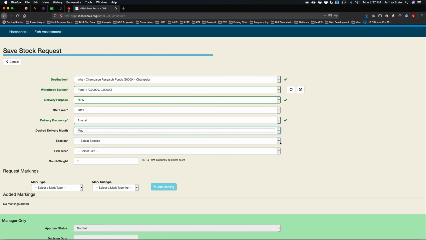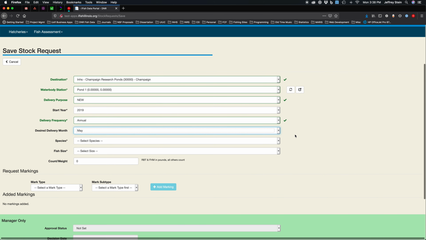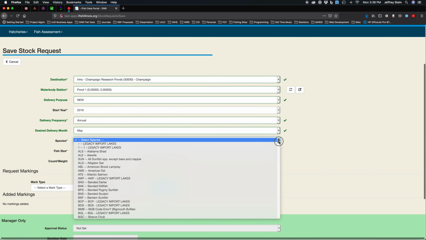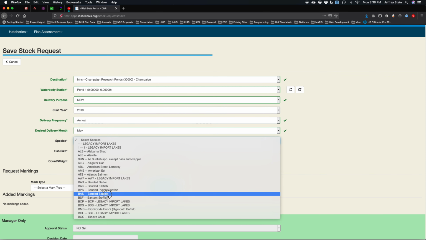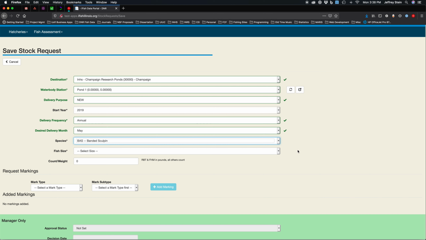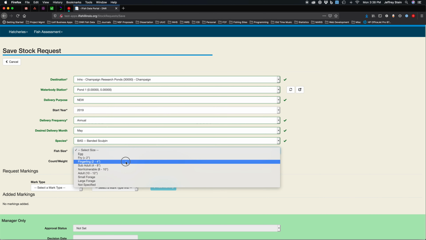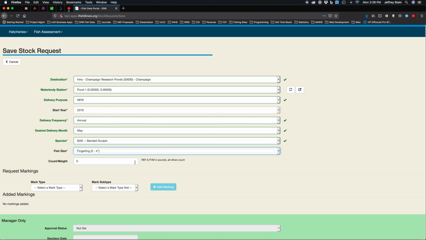That's our target anyway. That is usually dictated more by the hatchery production schedule, but it's a good way for the biologist to communicate in the request to the hatchery the desired time frame estimate for when they'd like those fish to be delivered. And then let's do something a little interesting, and we're going to stock some banded sculpin in our ponds. In this case, we just need fish that are 2 to 4 inches long. That's our desired size range for this stocking. And we'd like, say, 500 of them.